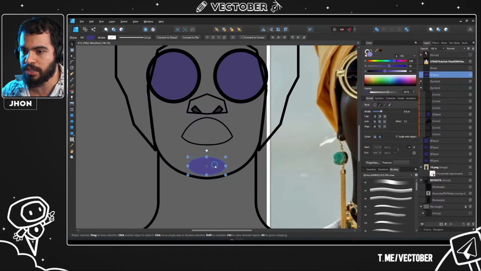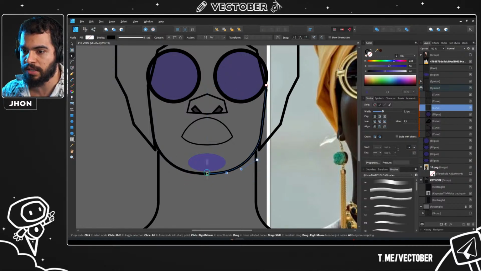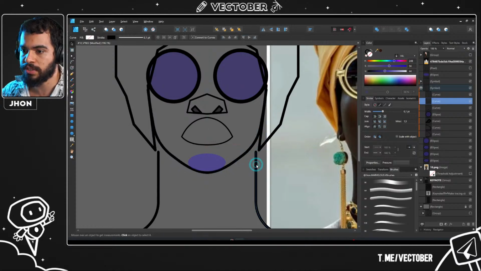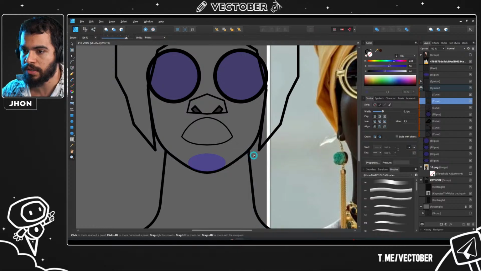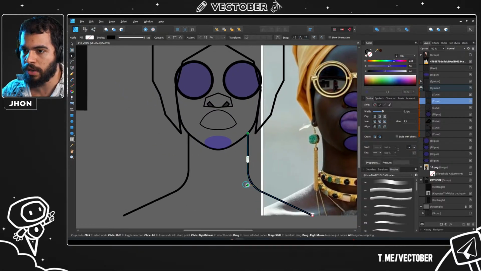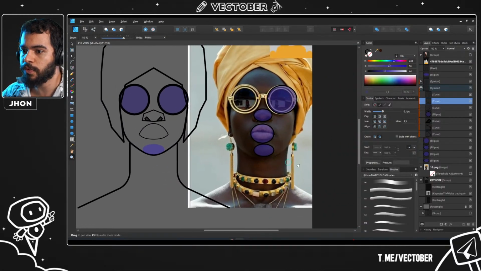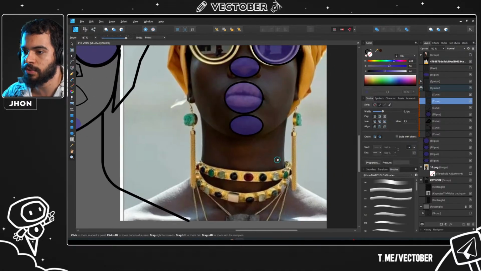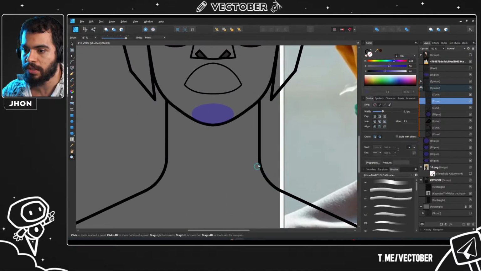Remember that I was changing. I can make this more stylized by doing this. I can make this. Look, it's changing. I can make this neck a bit like this. You don't need to follow this exactly the way it is in real life. You can change this. All right.